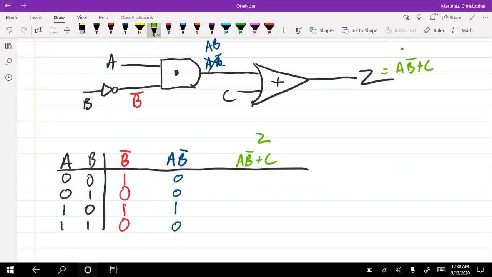All right, last item is this Z term. Oh, I made a mistake. We've got to put in a C. Let's erase C here. And let's have C be a B. All right. So we got A, B bar plus B.